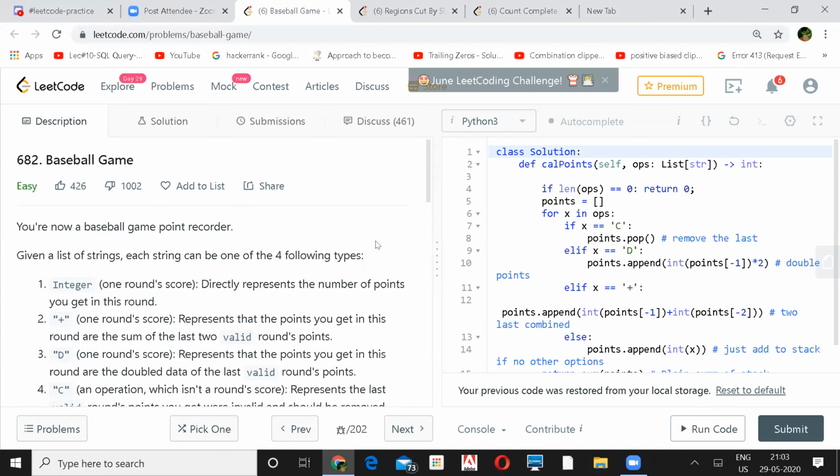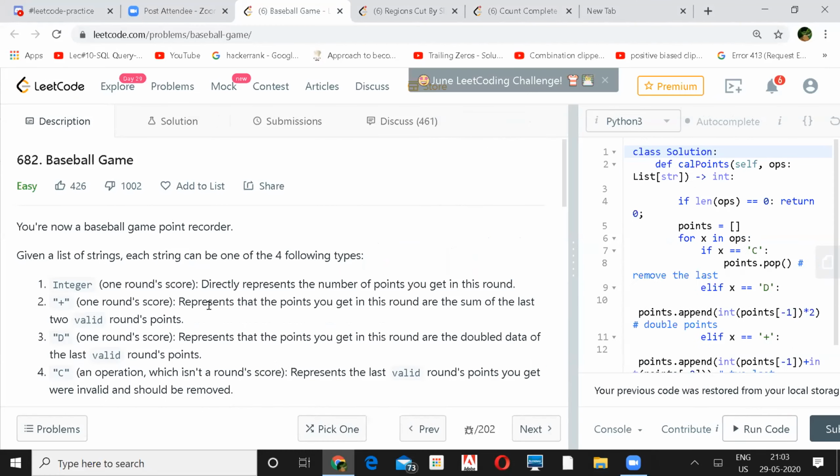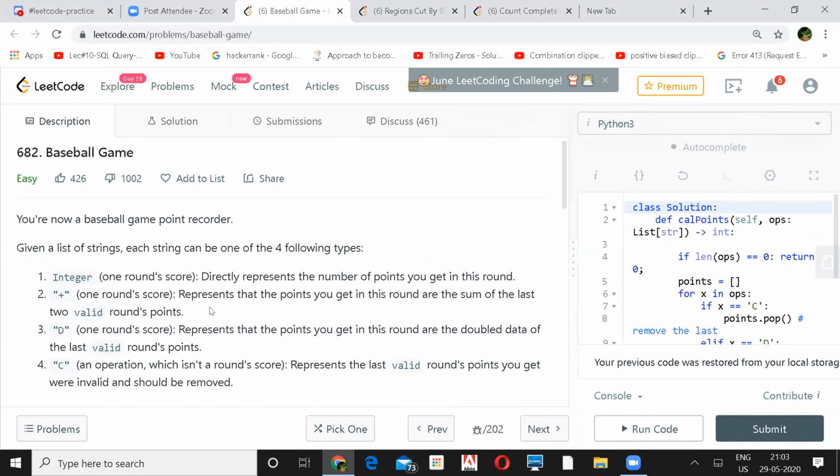So the first question is a baseball game. You are now a baseball game point recorder, and a list of strings is given, and each string will have four types of functions. The first one is an integer, a round score, which directly represents the number of points you would get in this particular round. Then plus represents that the points you get in the round are the sum of the last two valid rounds.